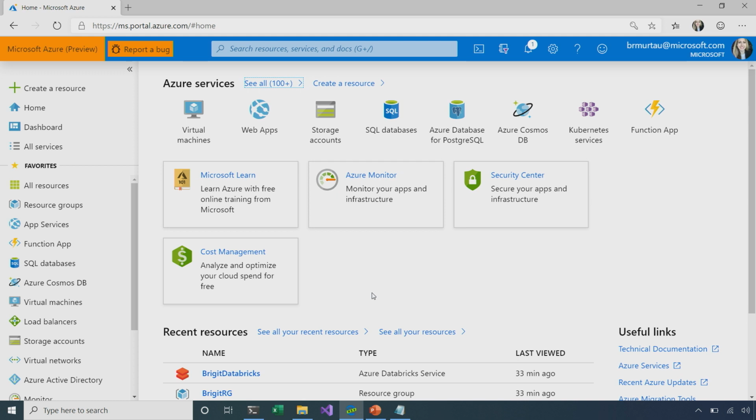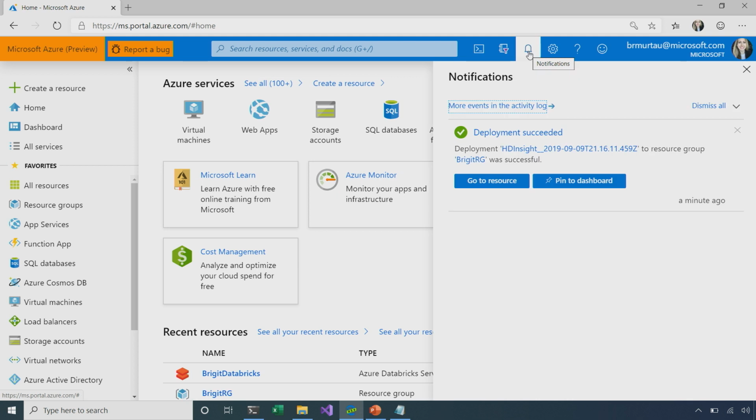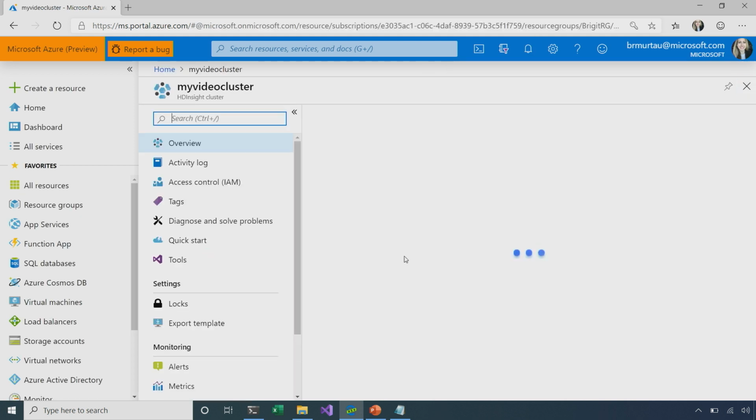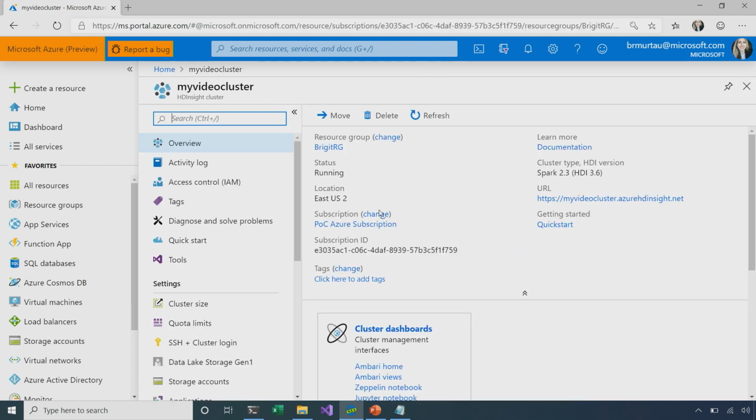So now that our Azure HDInsight cluster has finished deploying, I can go ahead and view it in the activity log and see that deployment succeeded. So I'll go to Resource. And I can see all the information that I had set up before, like the resource group and the location, and I can see that it successfully finished because its status is running.